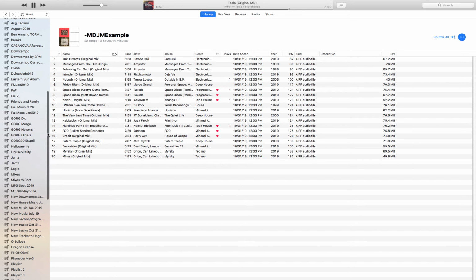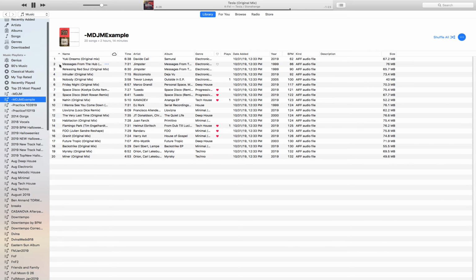By doing that, it goes to the top of all the letters, and now it's right here, MDJM example. That hyphen is getting it right to the top here, and when I'm dragging tracks in later, that's going to be quite useful. So now I'm finished in iTunes. I have this MDJM example playlist in order of BPM, and I want to get this playlist next into Rekordbox. So we're going to open up Rekordbox here.